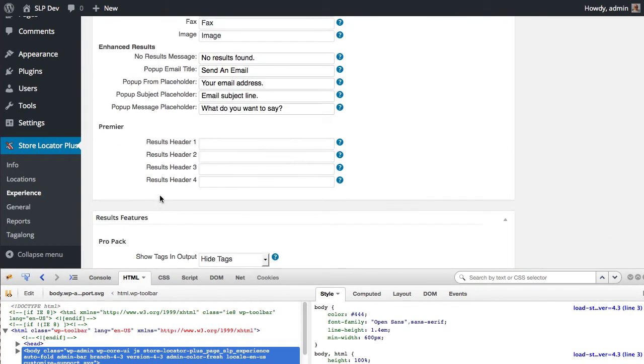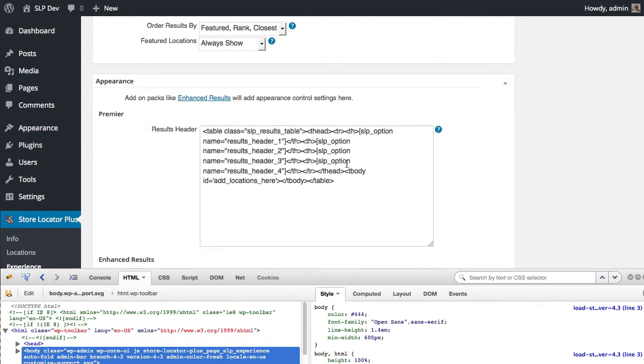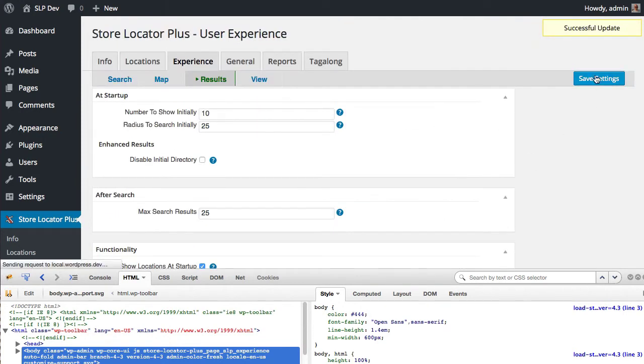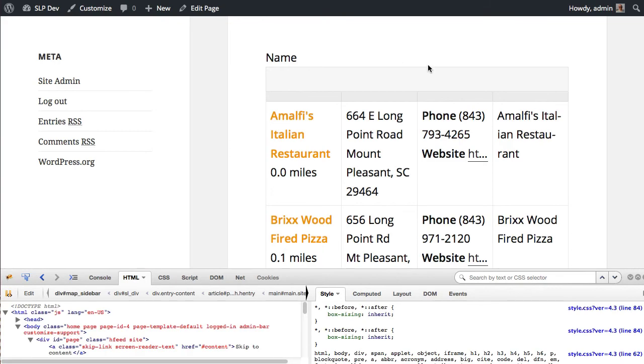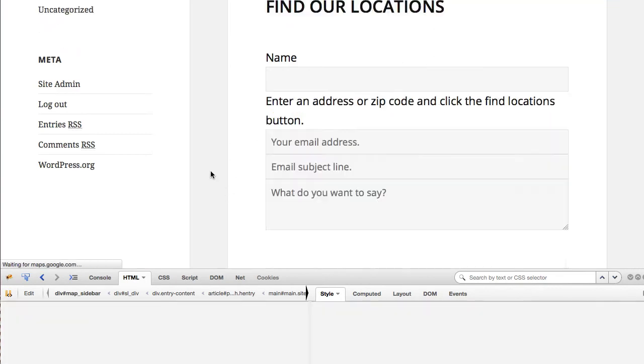Some other features it's adding are results headers. These are options that you can put at the top of each column. Now you can design your HTML layout to put these wherever you'd like. These entries are going to replace this shortcode right here. So that's what that's doing there, is this SLP option name results header 1 through 4. So now I've set my column headers, and we'll slowly start to see the output start taking shape here.